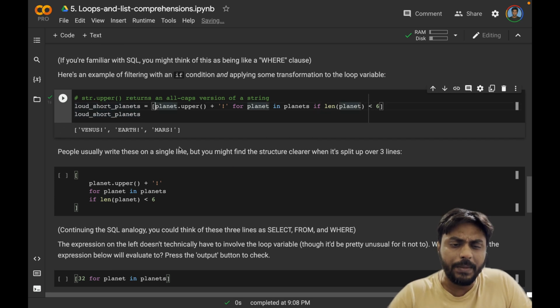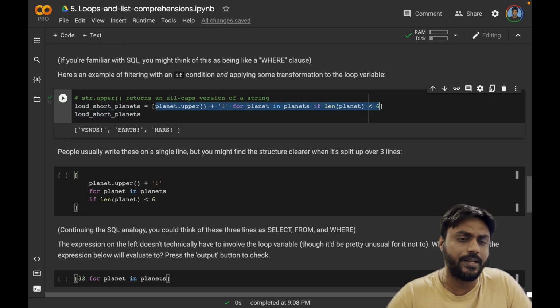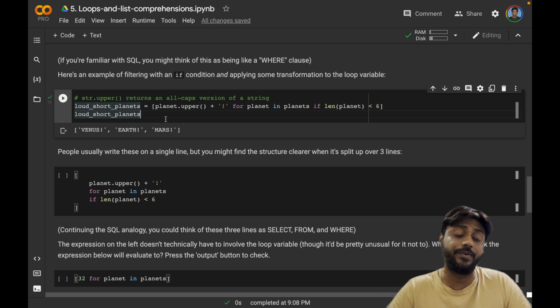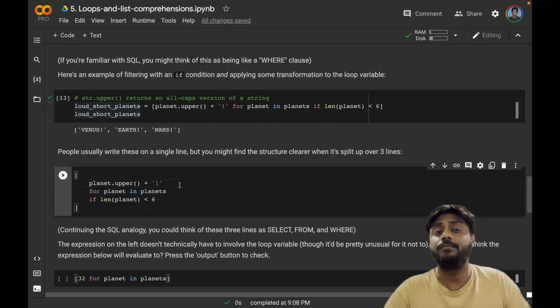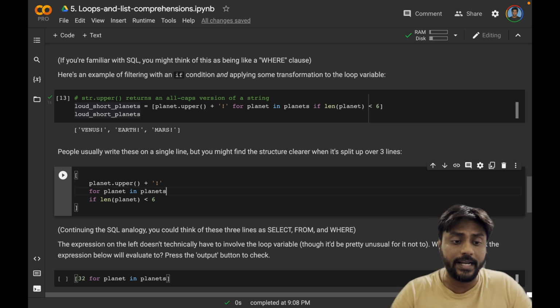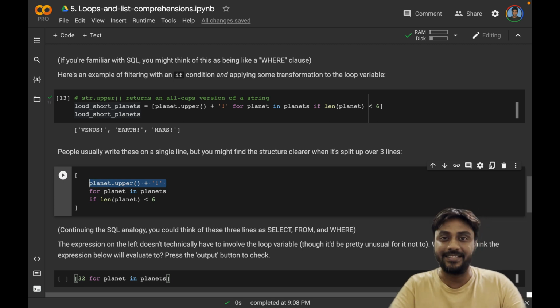Again, people usually write list comprehensions in a single line, but just like we've seen in the previous videos for Boolean comparison, you can easily break it down, make it multi-line, make it more readable, make it more maintainable. So you can say planet.upper plus exclamation mark on the first line. That is the thing that you want to produce. This is just like a select statement.